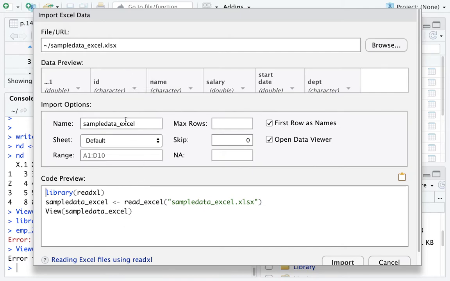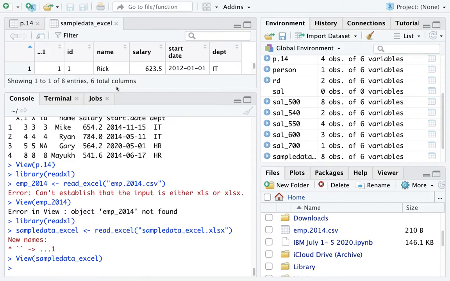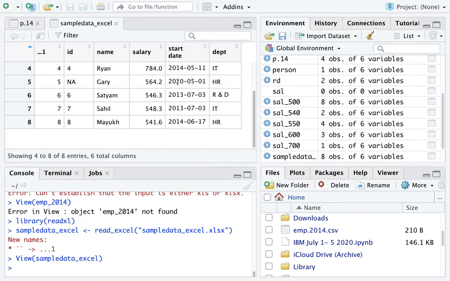So in the sample data preview, you have the date, characters, double, ID, name, characters, salary, right? So just go and import it. If you have imported it correctly, it will print your data over there.